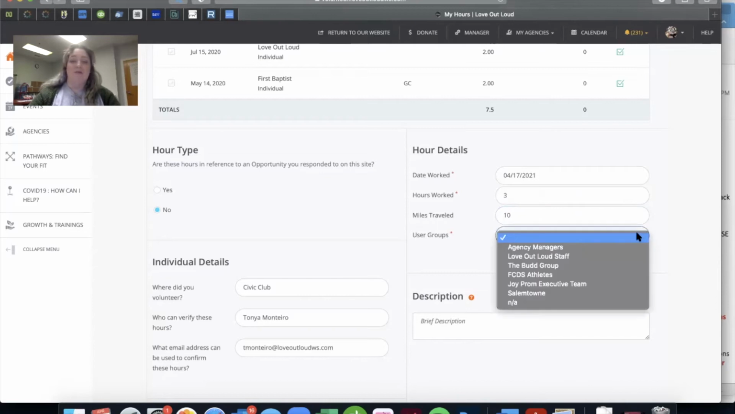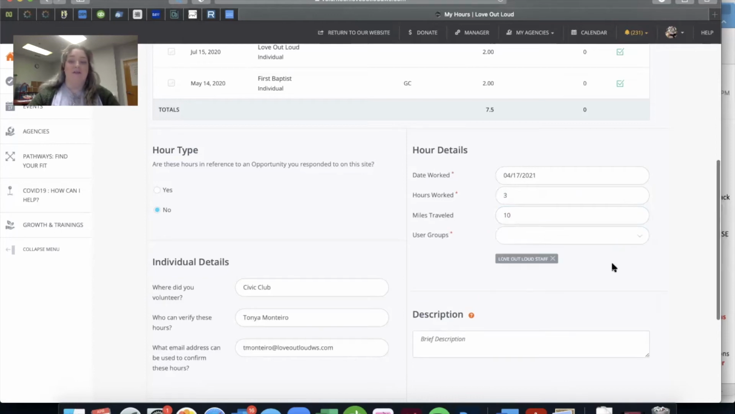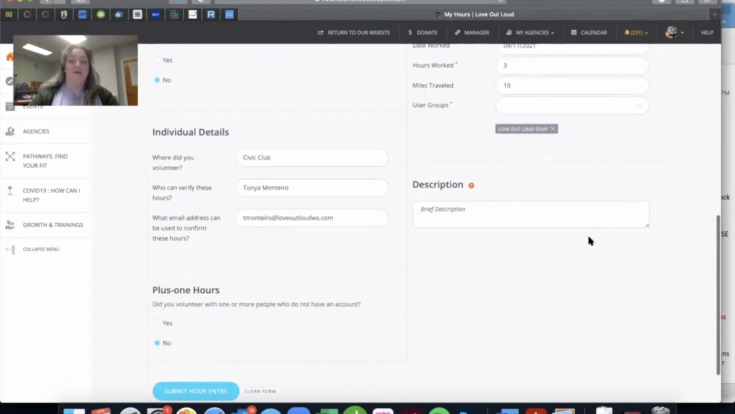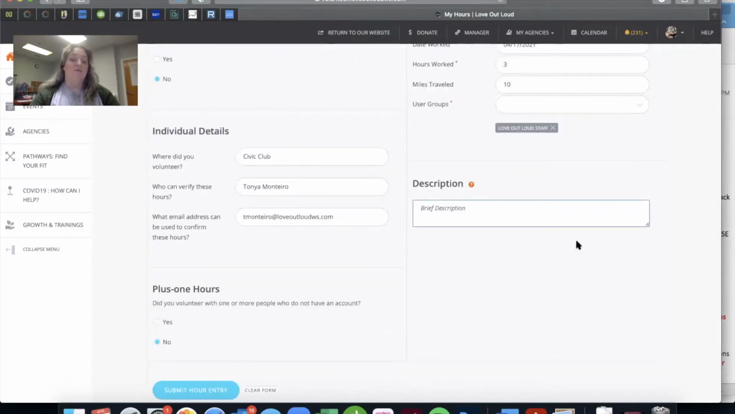And then if I'm a member of a group, like my staff has a page or an executive team, I can log those here. So maybe I'm working on behalf of the Love Out Loud staff and I want to make sure those hours get counted in theirs as well. And for this volunteer opportunity, I'll say I picked up trash on the side of the highway.